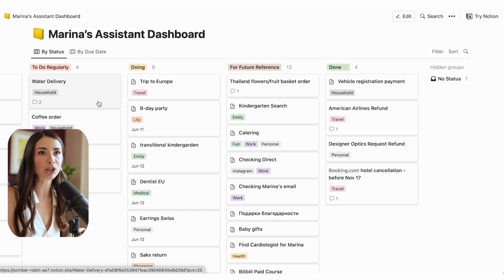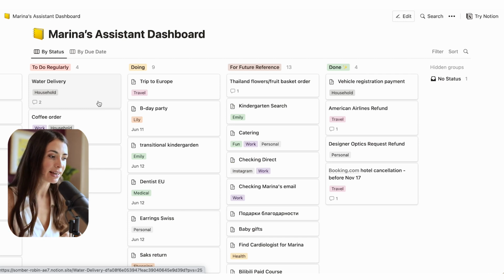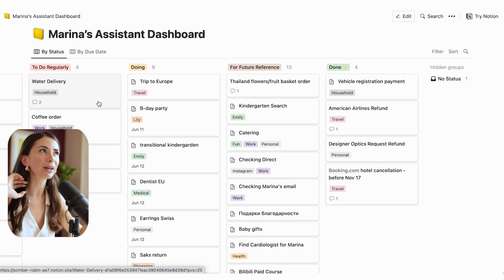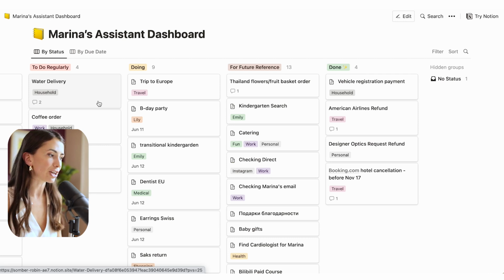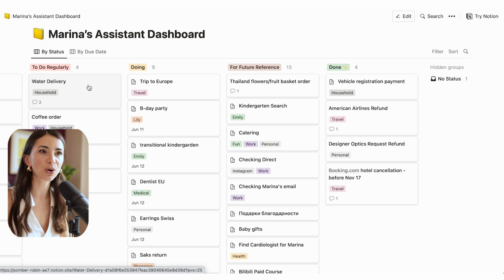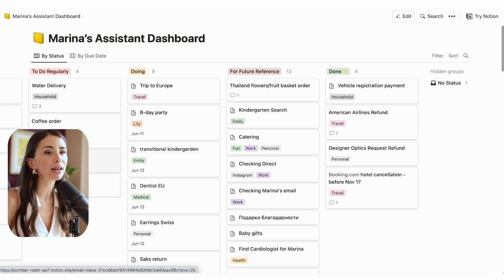And as a person who outsources things to my assistant, I don't want to go and explain to every new assistant what they're supposed to do. And I have a new assistant almost every year. So I try to keep it automated. So we have things that they're going to do regularly: TikTok posting, email inbox, coffee, water.